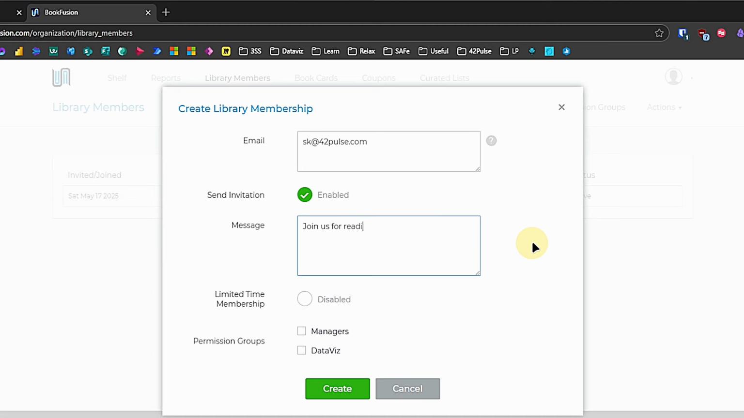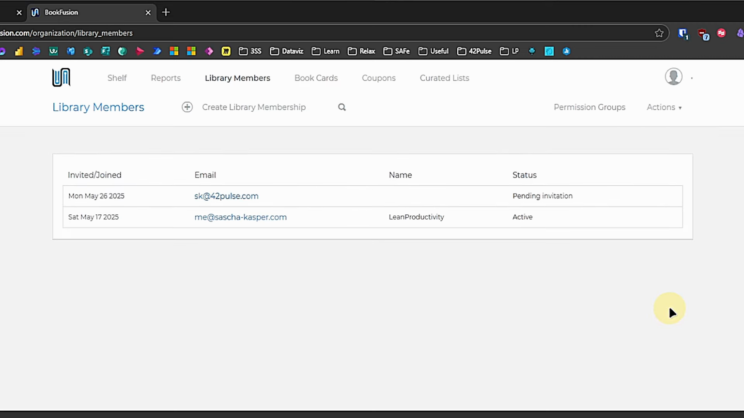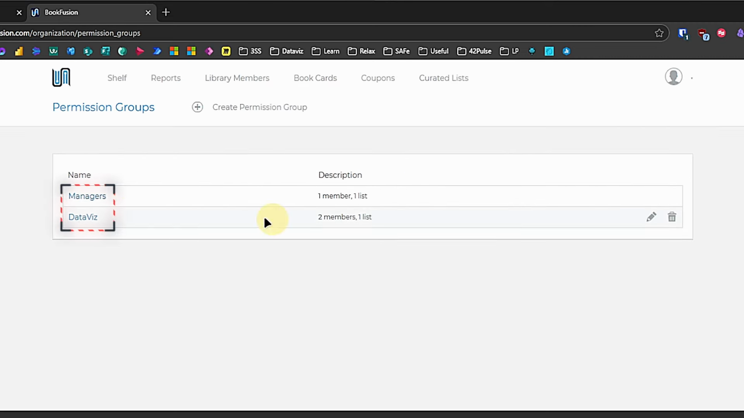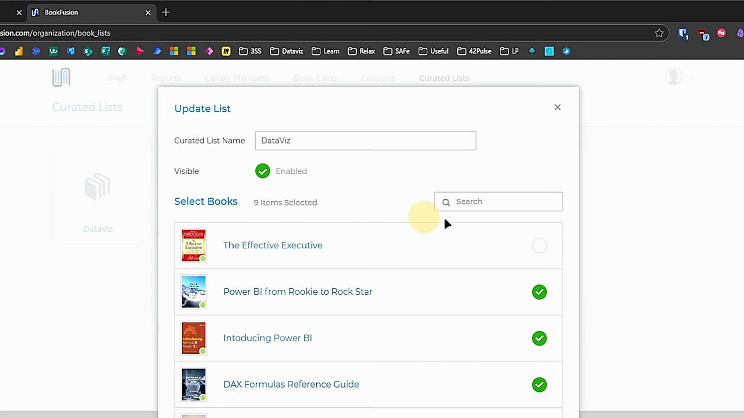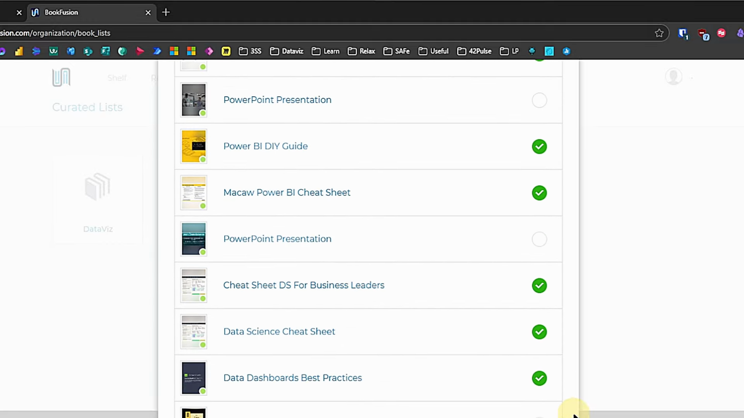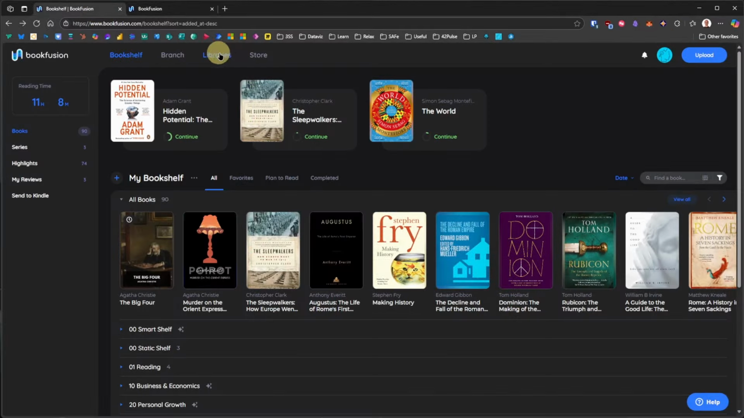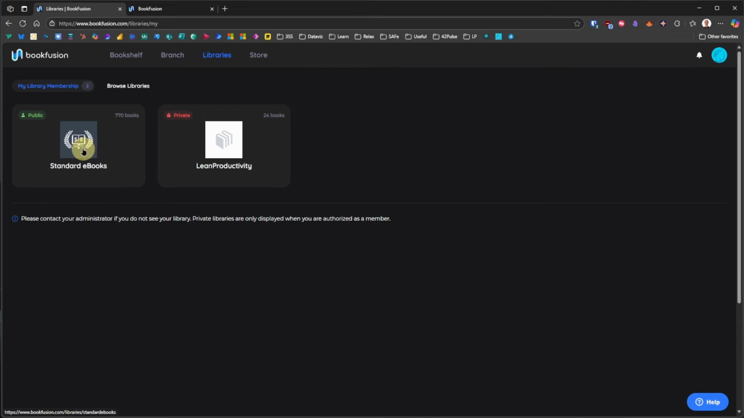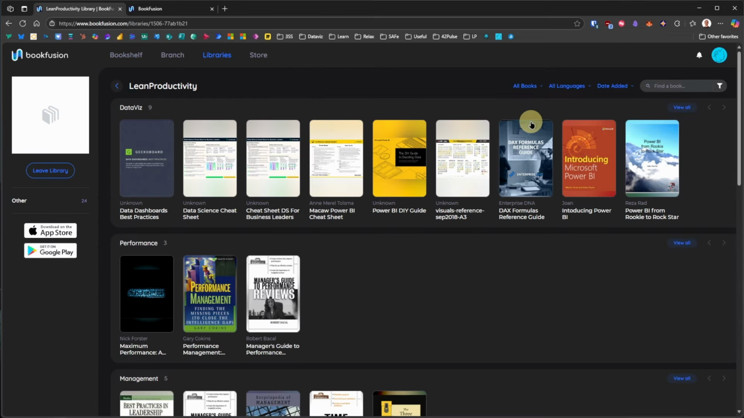Alternatively, they can generate a request access link, allowing users to apply for access, which admins can then approve or deny. Admins can also create permission groups to manage access to specific content. I have created two of those, one for management and one for database. By assigning curated lists to these groups, organizations can ensure that members only see materials relevant to their respective role or department. Once added, members can browse the library, borrow books, and access materials assigned to their group, just like we saw in the previous chapter.